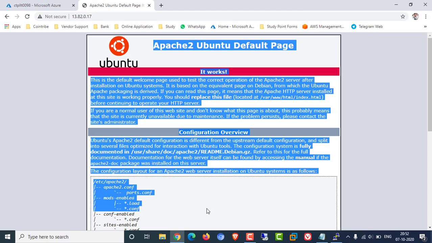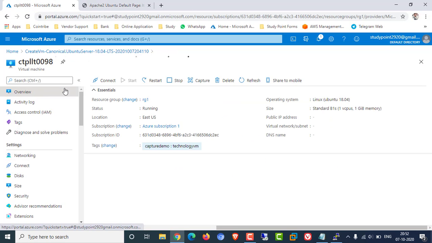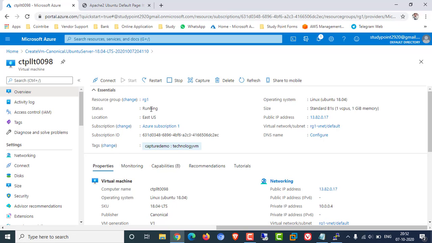So that is the main practice which we have to do, and now we are going to the topic which we have to do in this video. So we have to capture the image for these virtual machines. So let me capture this. While we are capturing the image, our virtual machine is going to go into the deallocated state. So how to capture this instance?